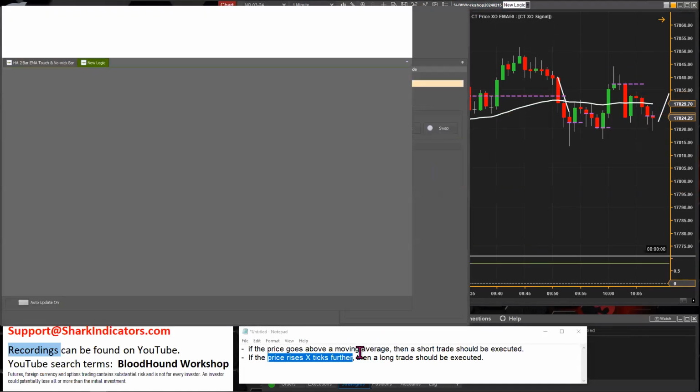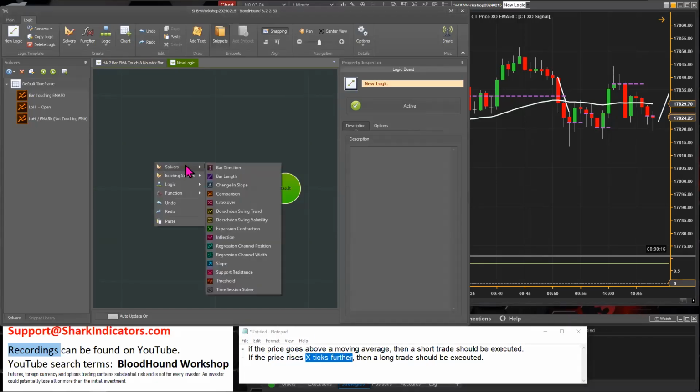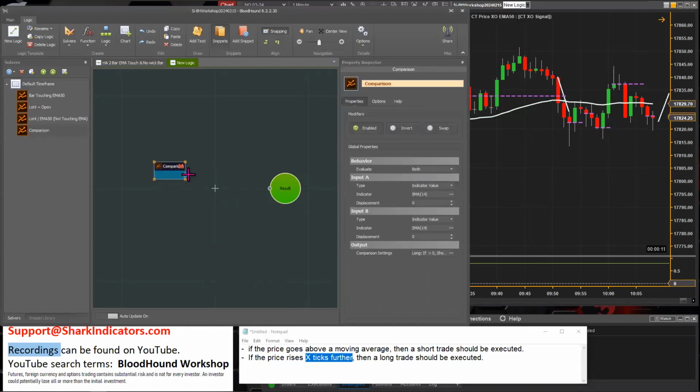All right. So now that we have our signal generated, the next step is, well, actually, before we get ahead of ourselves, no, sorry. Next step is just to calculate this to check to see if price has moved X ticks further. So I think for this, all we need is just a comparison solver. Can do that.